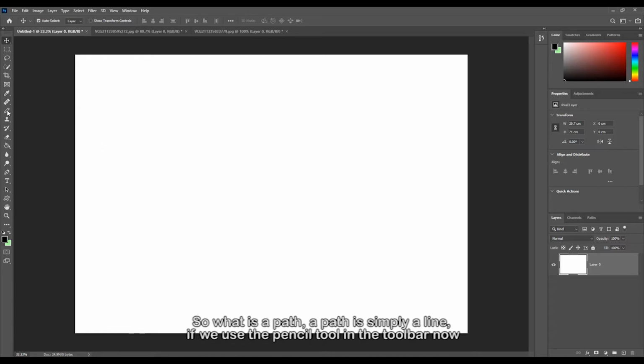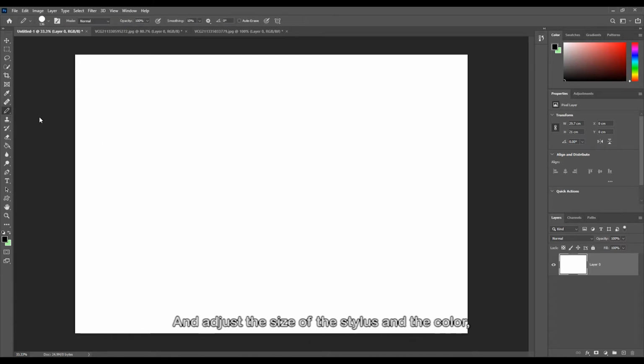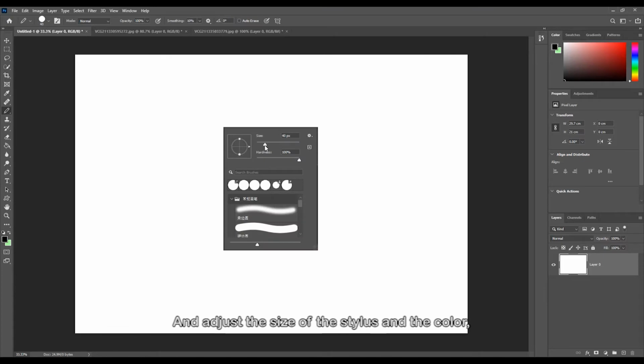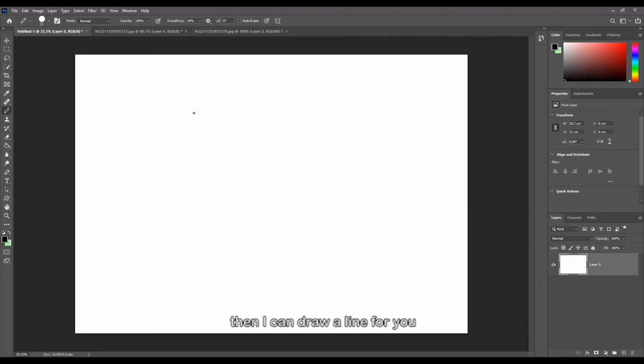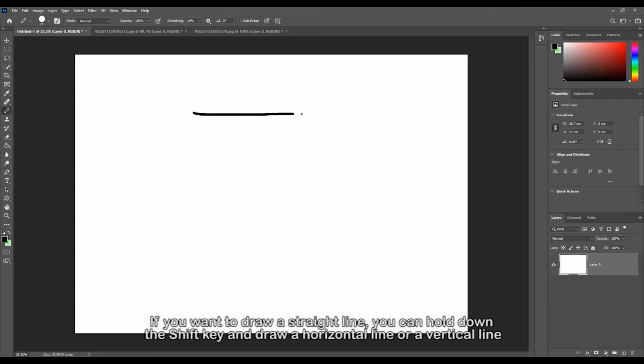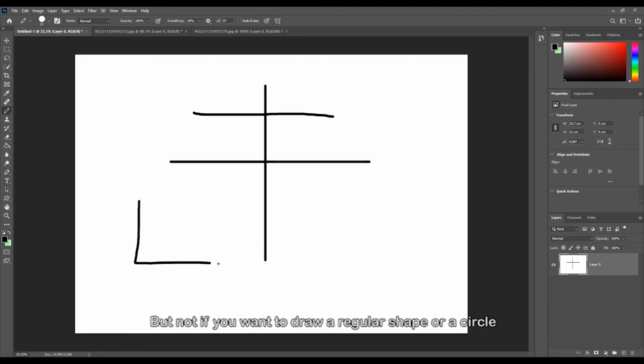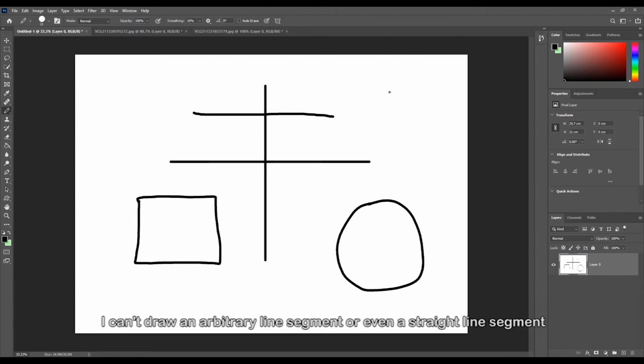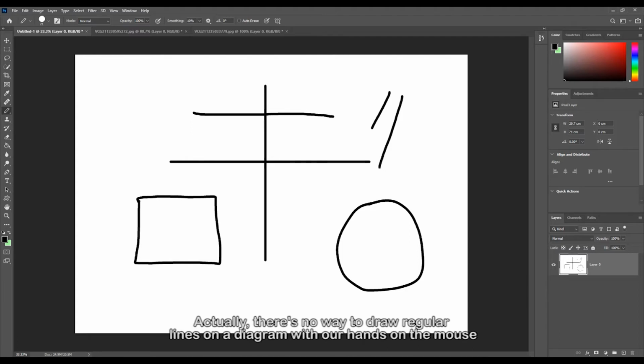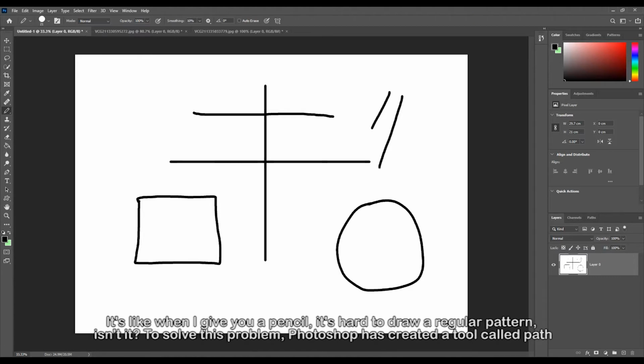If we use the pencil tool in the toolbar now and adjust the size of the stylus and the color, then I can draw a line for you. If you want to draw a straight line, you can hold down the Shift key and draw a horizontal line and a vertical line. But not if you want to draw a regular shape or a circle. You can draw an arbitrary line segment or even a straight line segment. Actually, there's no way to draw regular lines on a diagram with our hands on the mouse. It's like when I give you a pencil, it's hard to draw a regular pattern, isn't it?